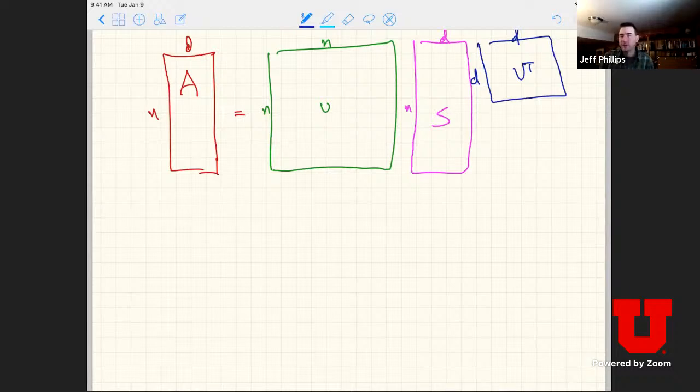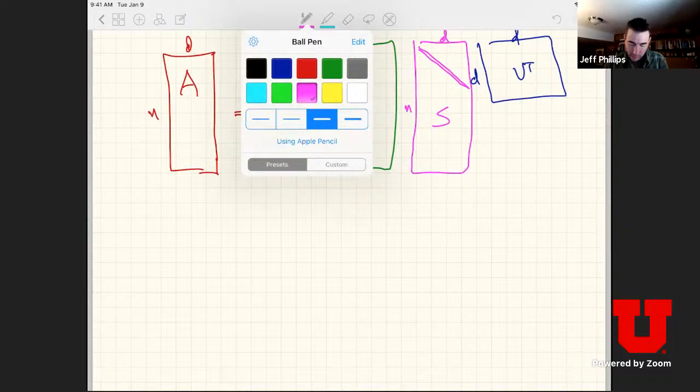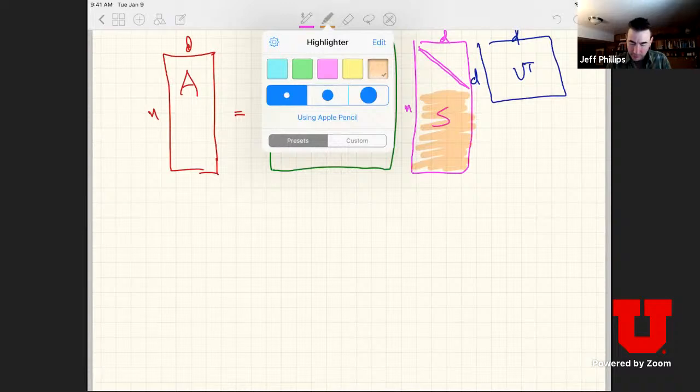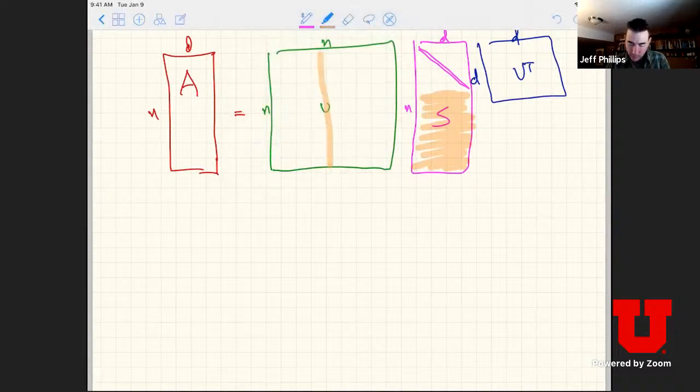So S is going to be related to the eigenvalues. I'm only going to have values on this diagonal. These are what's called the singular values, and they're going to be related to the eigenvalues. This part down here is always all zeros. So that means I'm going to be multiplying part of U by zeros, and this is going to be all zeros also, right? So this is kind of don't care.